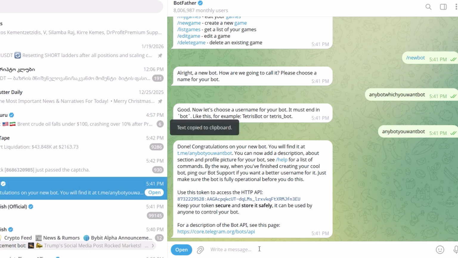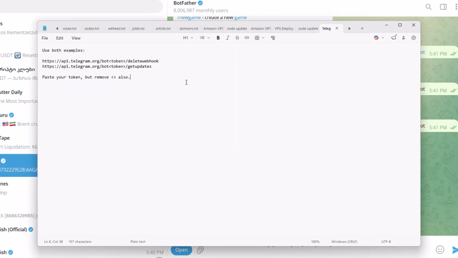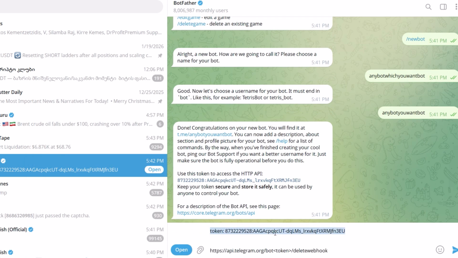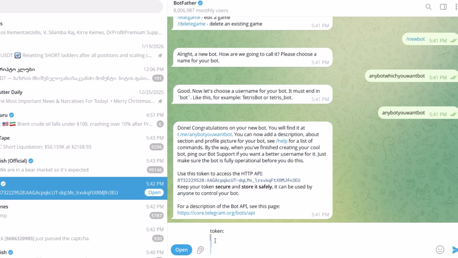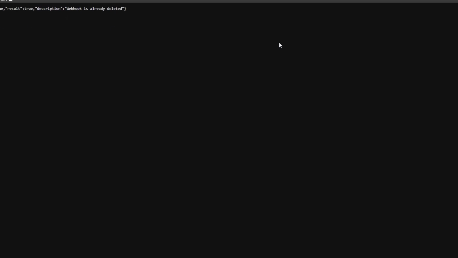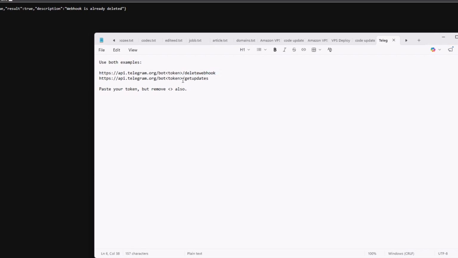Actually, finding the chat ID takes a few specific steps. We're going to use the link that I've provided in the notepad file. You'll need to paste your token into this link and open it in your browser. Now, the ID might not show up right away, so first we need to delete the webhook from the browser link, just like I showed you in the notepad. Once you open that link and it confirms that the webhook was deleted, you can then move on to the second link, which is get updates.